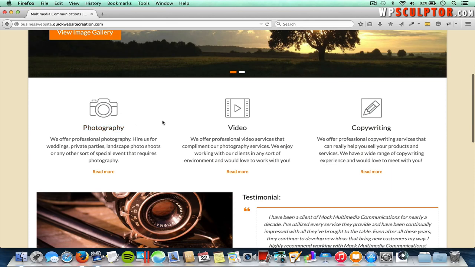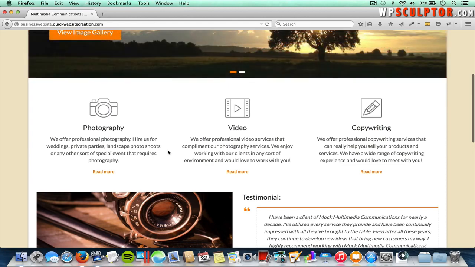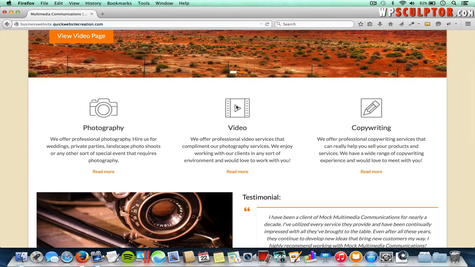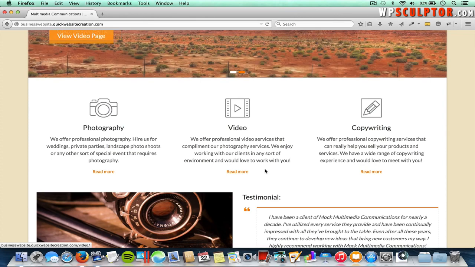I've got my photography, video, and copywriting pages featured with a custom excerpt here, and also with these professional icons that you see here. And I'm going to show you where to get a free icon pack that includes these icons plus many others that you can use freely on your site. And of course I can click on the titles here or the read more links to be taken to these specific pages, the photography, video, and copywriting pages.